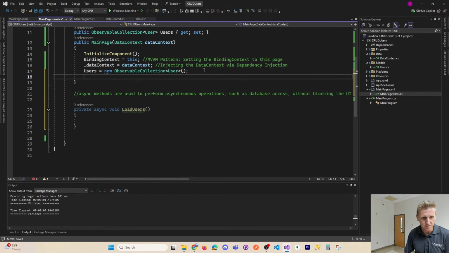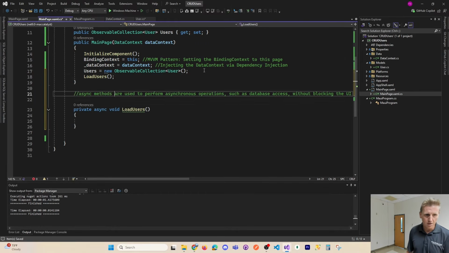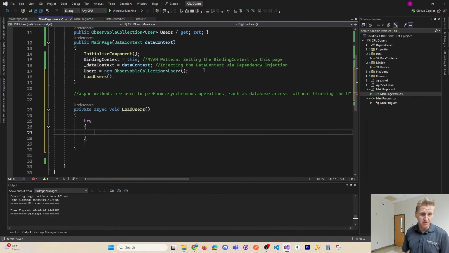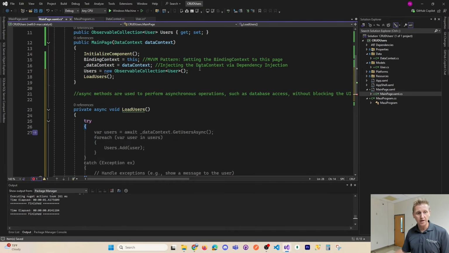At the end of the day, we're just going to call load users here. And this is going to run in an asynchronous fashion. And because we're loading data out of a database, that database might give us an error, or an exception said differently, so we're going to put that in a try catch block.